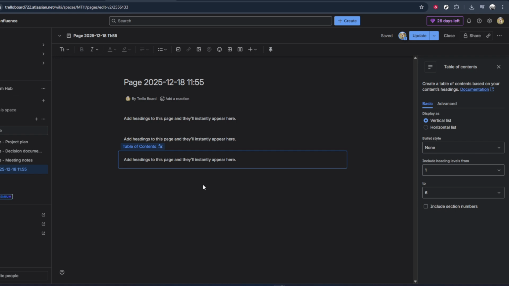Once the table of contents is in place and your headings are set up, click the Publish or Update button to save your changes. After publishing, scroll through your page and test the table of contents by clicking a few of the links. Each one should jump you directly to the matching section, making navigation smooth and professional for anyone reading your Confluence page.